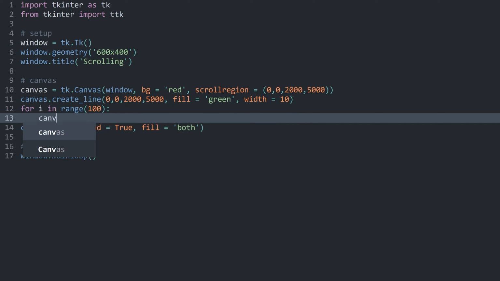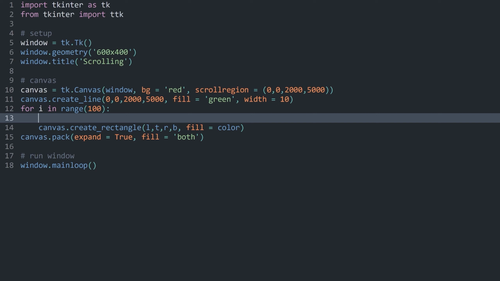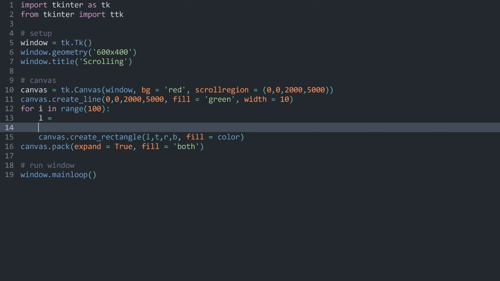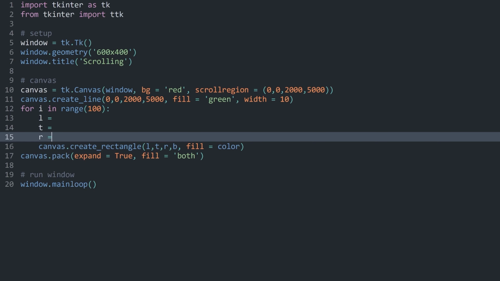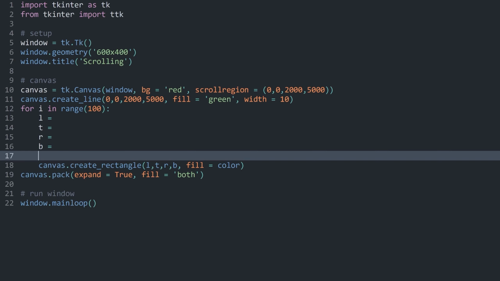To create a rectangle, I need canvas and create underscore rectangle. This one is going to work kind of like the line. For each rectangle, we have to specify a left, a top, a right side, and a bottom side. Besides that, I also want to have a fill, which is supposed to be a color, which means we have to create 5 different variables. We need a left side, we need a top side, we need a right side, we need a bottom, and we need a color. All of these numbers are actually fairly simple, but since I do want to have random numbers, I need to import 2 things.